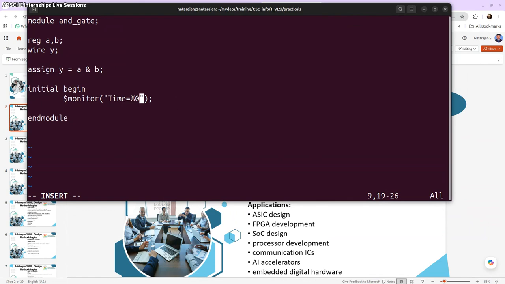If you not, you can give the timing, no problem, or else you leave it time. And then let me use a. I want to print the a value also. Next I want to print the b value also. I want everything to be in binary. These things we will see later.